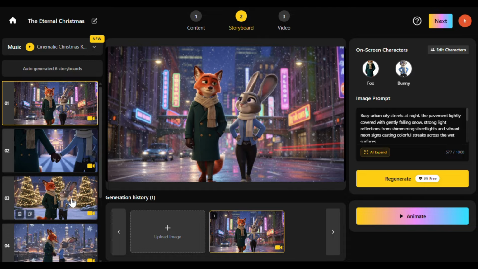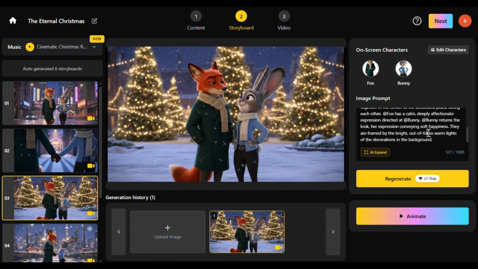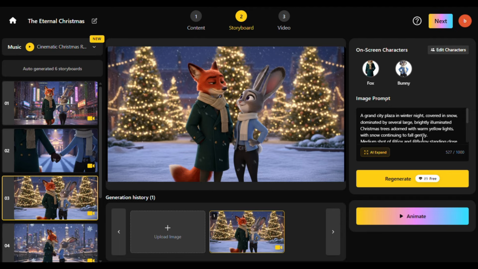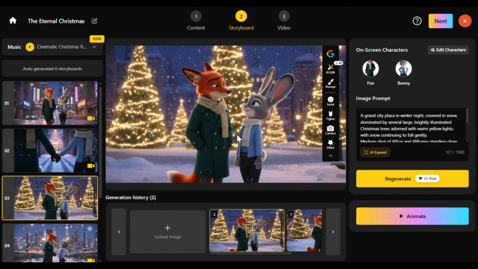Now, if you select any particular scene, you'll be able to see the prompt used to generate that image from this section. You can go through the prompt and make changes as you see fit. You can also click on the regenerate option to create a new image. As you can see here, it has now generated a new image and it looks absolutely stunning.